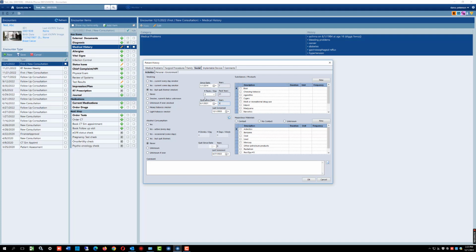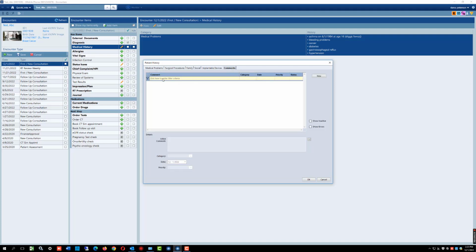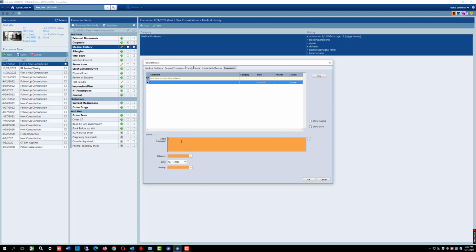So that's the smoking history. And finally, you can add any comments you want. To add a comment, you select new, and you can say, for example, very anxious about time away from young children. Although that's more something that will be in the journal. So let's put something here that is more medical history.